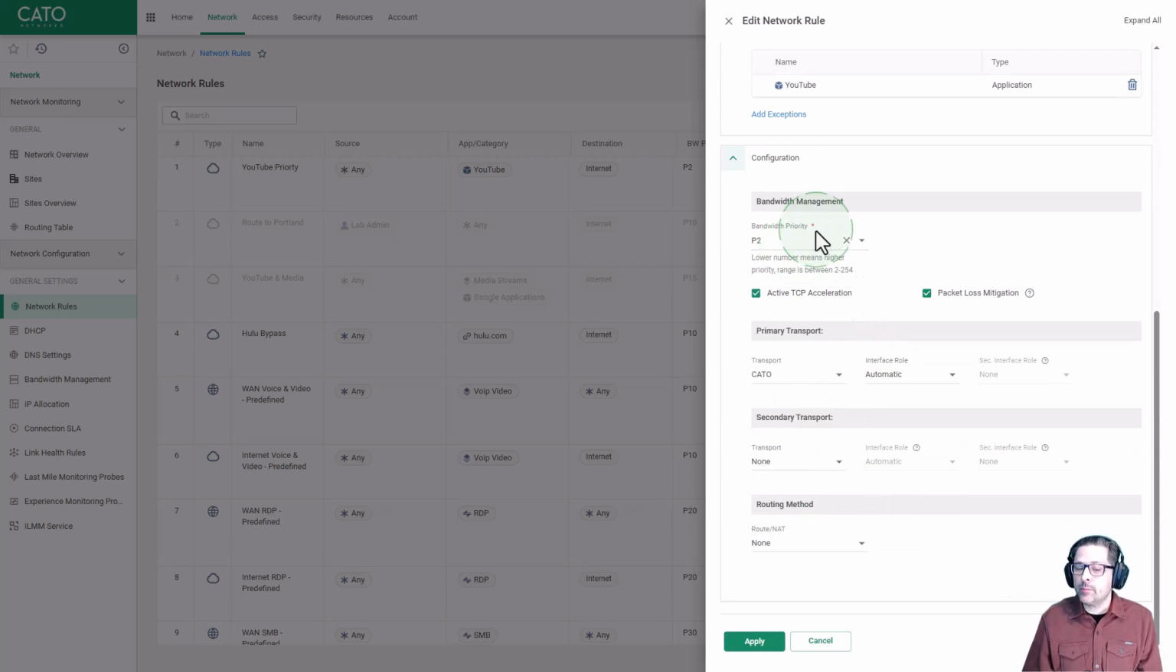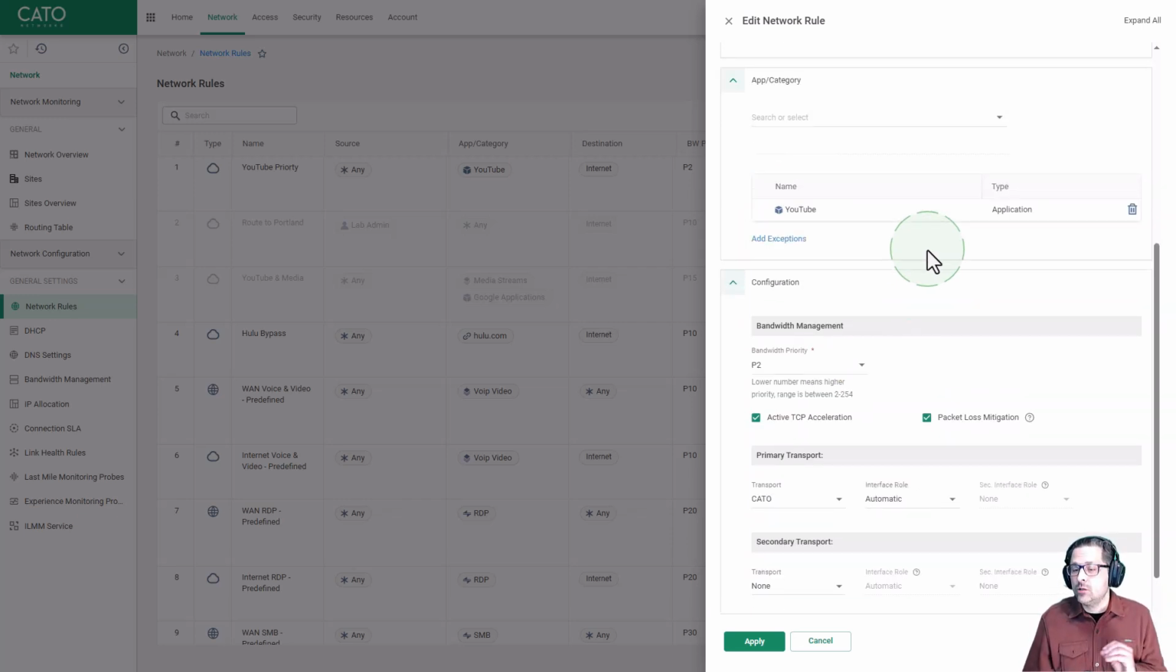So I'll show you what those bandwidth priorities are and how to build those. But essentially, this is a quality of service or QoS tagging that allows you to prioritize the traffic that you determine, in this case, YouTube, and across the entire Cato management application. So that means all the way from the user up to the Cato POP and out to the application and back. You're prioritizing that traffic.